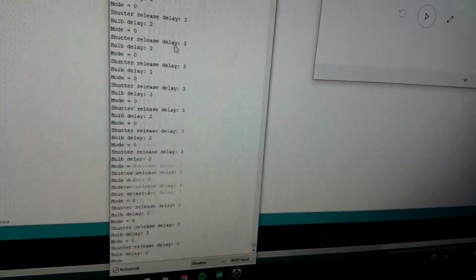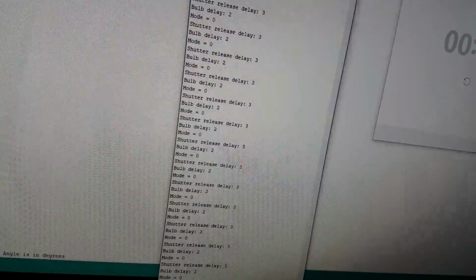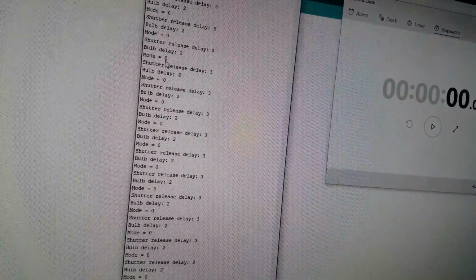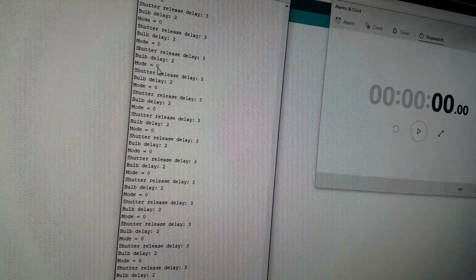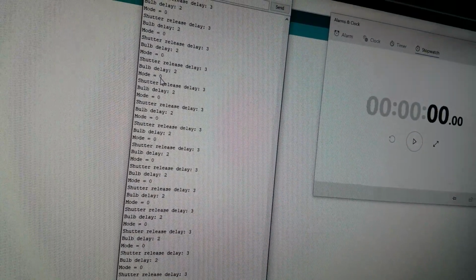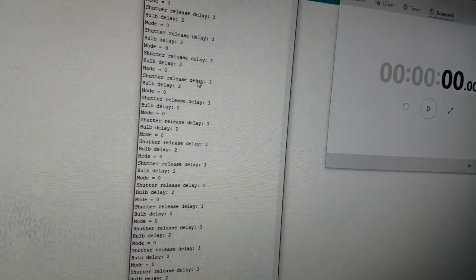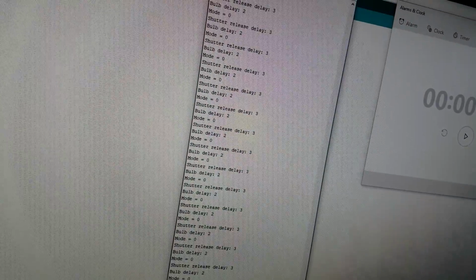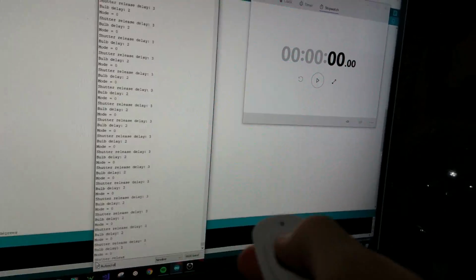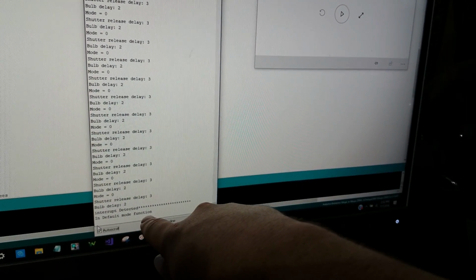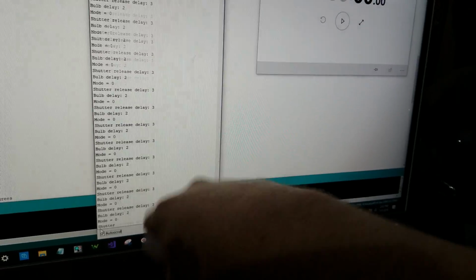If you're using the serial monitor to debug, I'm printing out the shutter release delay value, bulb delay value, and the mode. 0 is default, 1 is bulb delay, and once I trigger an input, it'll print interrupt detected, and it'll say that it's in default mode, and then it goes back.